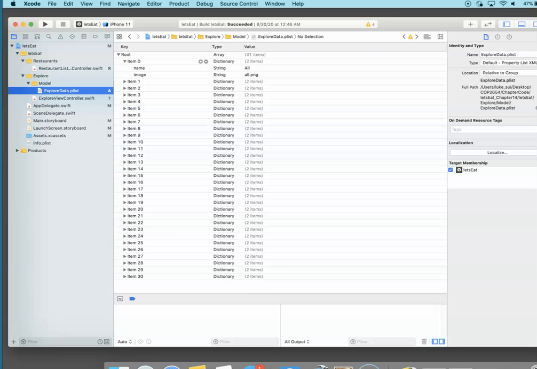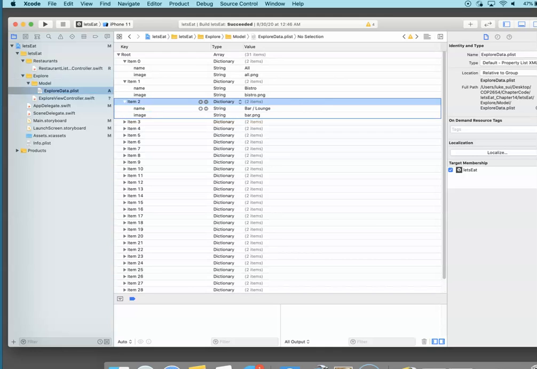Key and a value. So the key in item 0 is name. That's the key. The value is All. The second one is image. That's the key. The value is all.png. Now look at the second one here, item 1, key and value. So name, value. Image, value, picture file. Same thing for item 2. Key, value. Key, value. So I'll have the same structure: name, image, name, image. For each name, we have a value. For each image, we have a value.